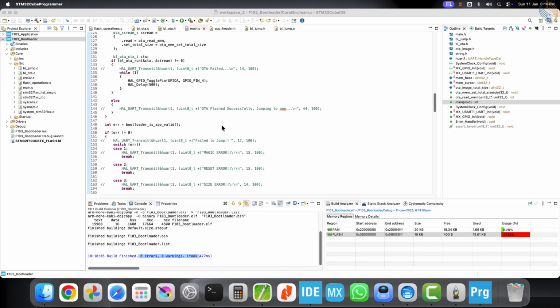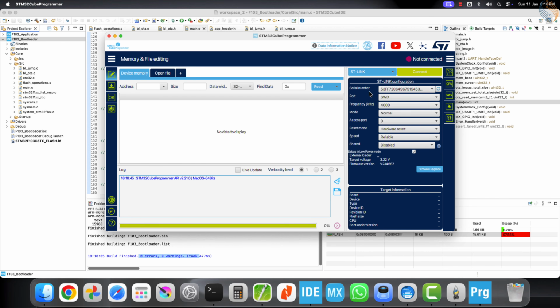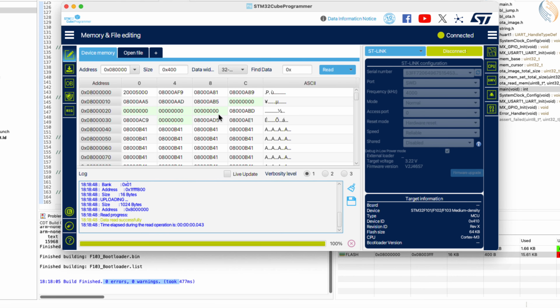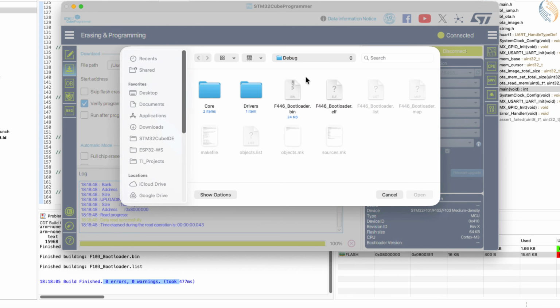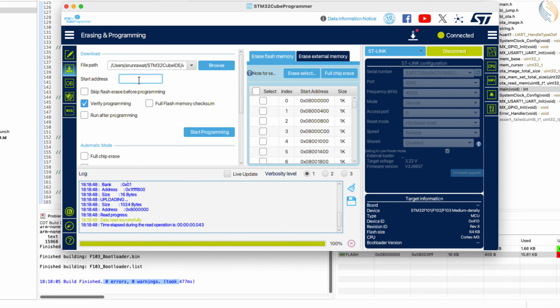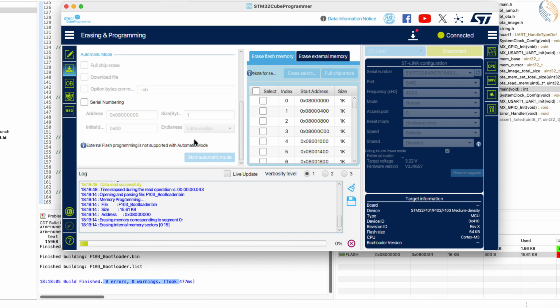Our bootloader is now ready, so we can either flash it directly from the IDE or use the Cube programmer. Connect the ST-Link to the programmer, go to the download section, browse for the bootloader binary file, set the address to the start of the flash memory, and click Start Programming.